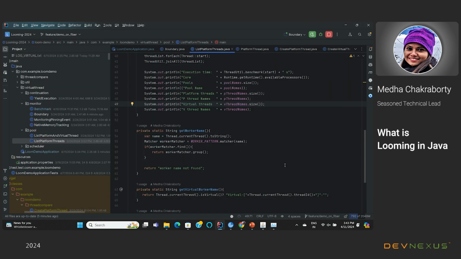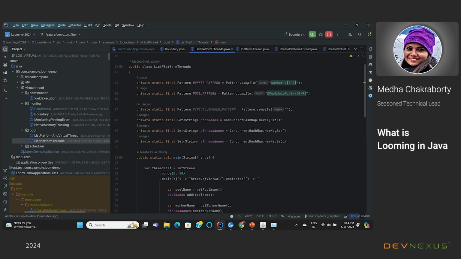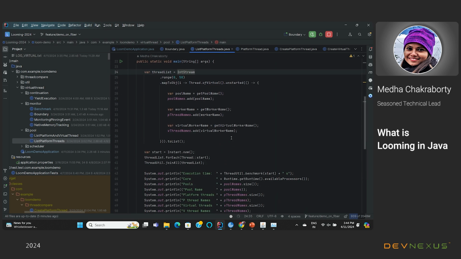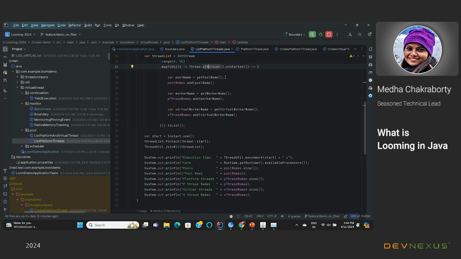Then we will see, to run this program, how many pools have been generated and how many platform threads we are using versus how many virtual threads we are using. To see this, we are starting virtual threads. This is one more thing: you can just define the thread, and then start it whenever you want to. Here you can see this is a list I have created with all the virtual threads, and I'm printing it at the end.